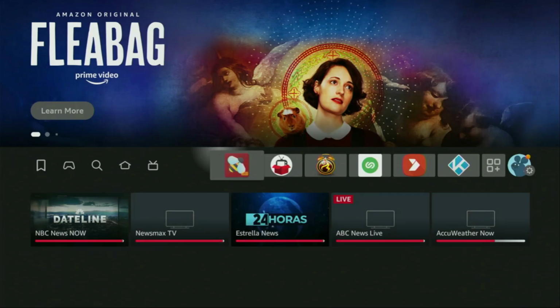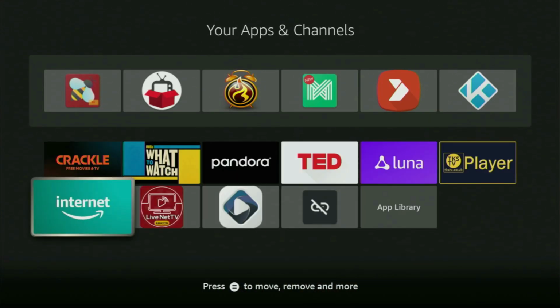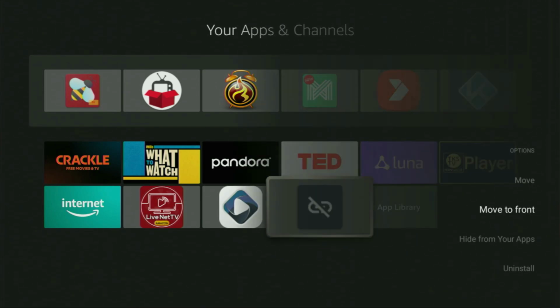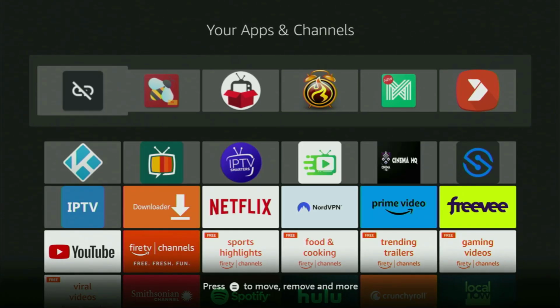Now finally, let's go to the list of apps on your device. Scroll down, and here you'll find Unlinked, which we just downloaded. Now I would recommend you to click on the options button on your remote. That's the button with 3 horizontal lines. Click on it and then press on move to front. This way Unlinked is always going to be at the very top of your application list, and therefore it's going to be super easy for you to access the app every time you need it.